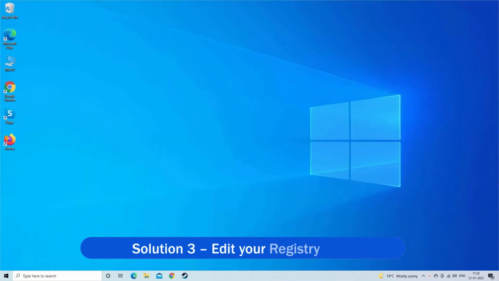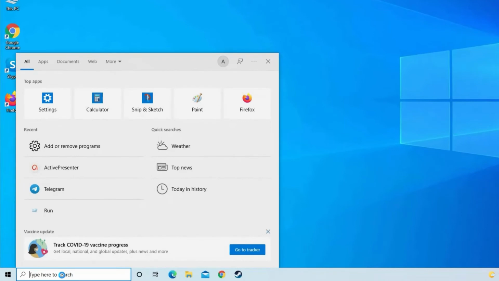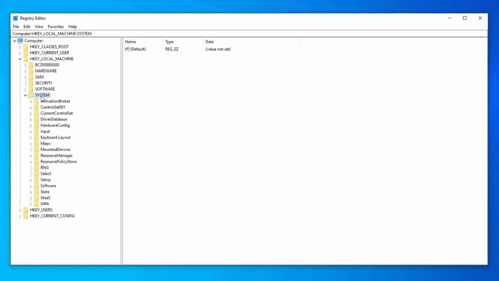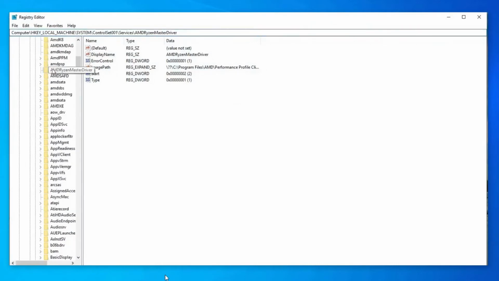Solution 3. Edit your registry, recommended for Windows 11. If you are seeing the error on a Windows 11 system, then follow the steps given. In the Windows search bar, type Regedit. Once the Regedit app is opened, go to the location Computer/HKEY_LOCAL_MACHINE/SYSTEM/ControlSet001/Services/AMD Ryzen Master driver. Here find the ImagePath, right-click on it.